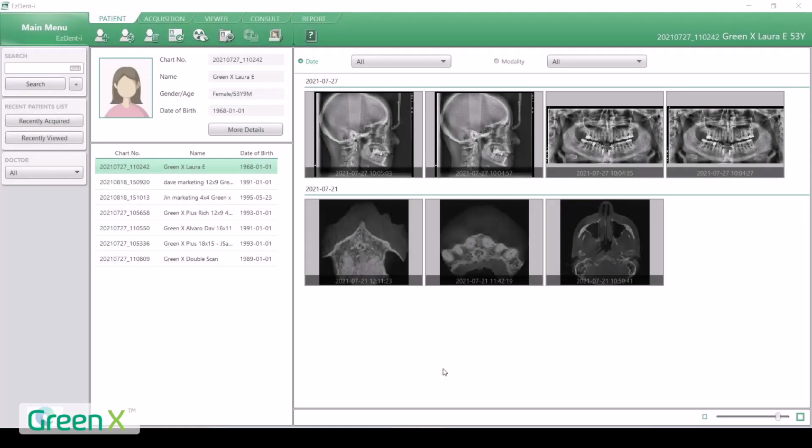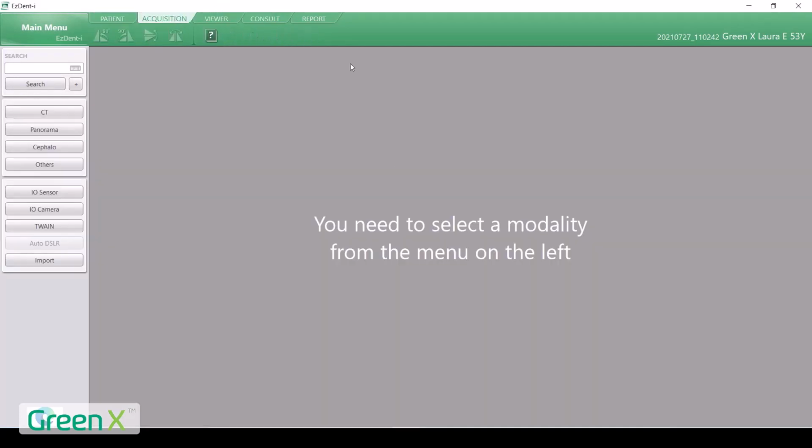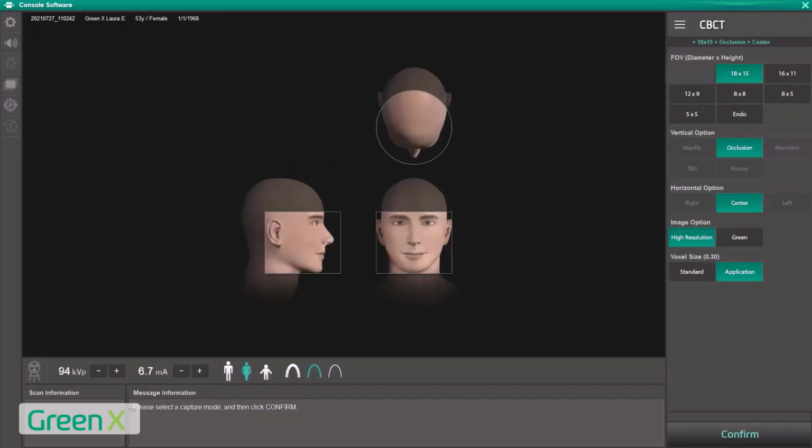To take a CBCT, we will start inside of EzDent-i with a patient chart open. From there, we simply click on the Acquisition tab on the top of the screen and select CT from the left panel. It will then open up the CBCT interface to make our selections. Beginning with the gender options on the lower portion of the screen, the options are man, woman, child. Note, if the child is 12 or under in the system, it will automatically select child as the default.